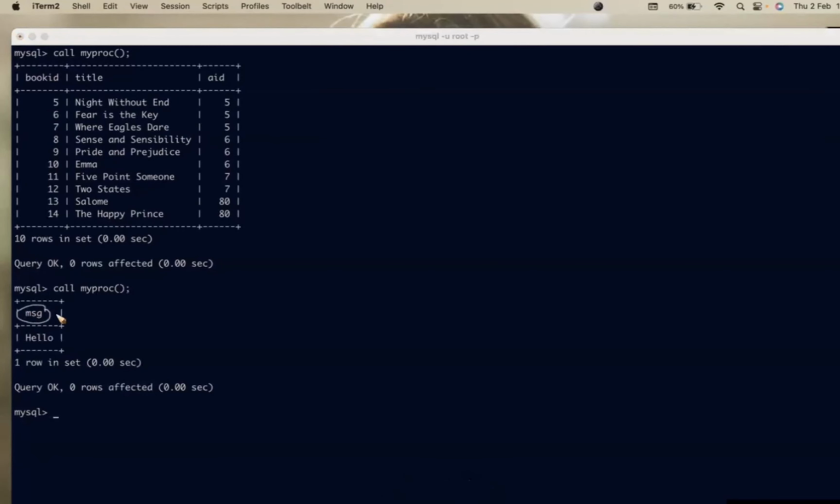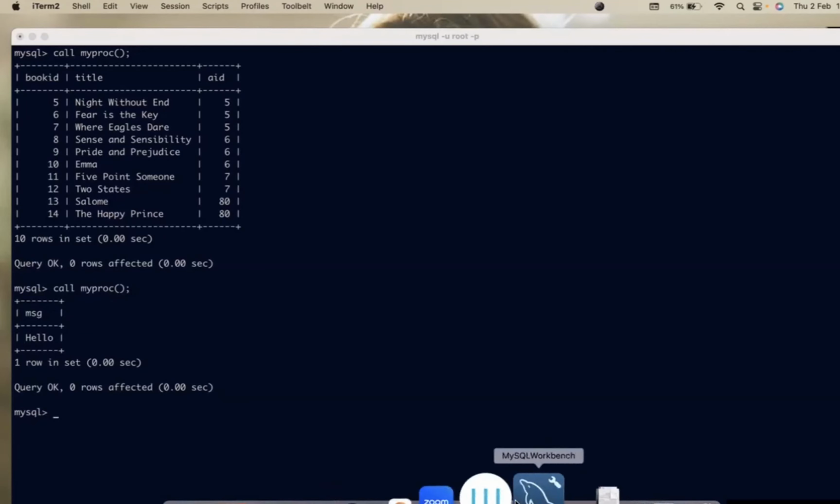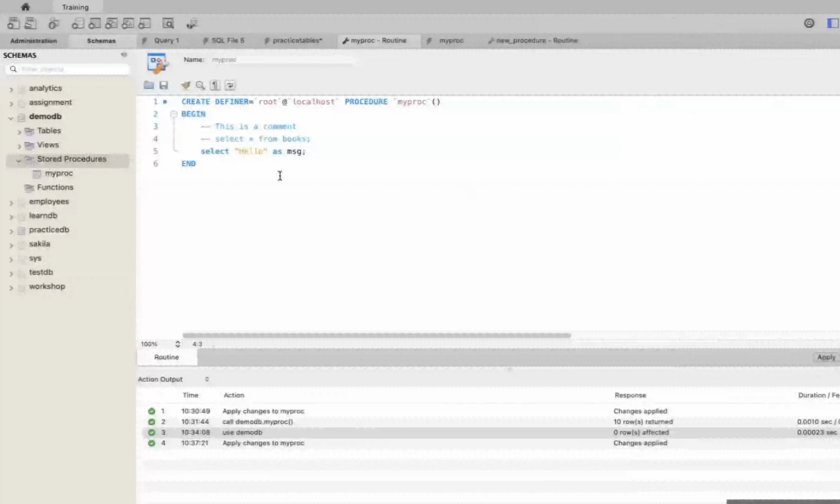heading. So this can be anything. Usually we say message. You can call it greeting or anything you want to print. This is the alias name for the command, for what you're printing. If you don't give this, then hello itself will become the column name. So this is how you can print an output from a stored procedure.